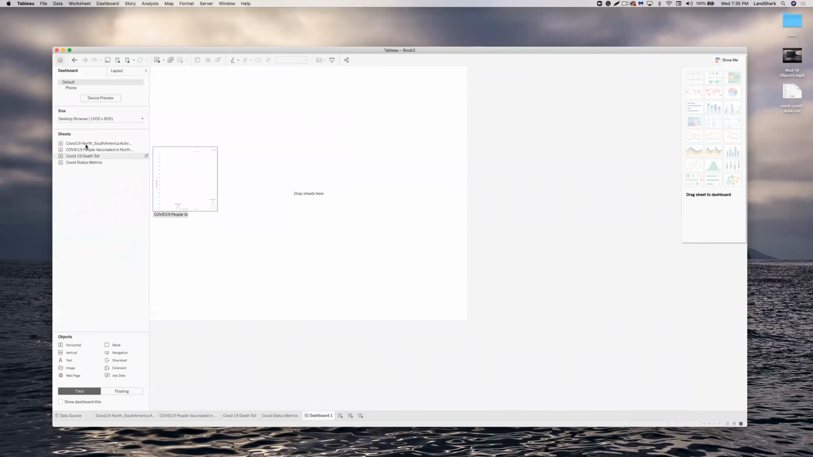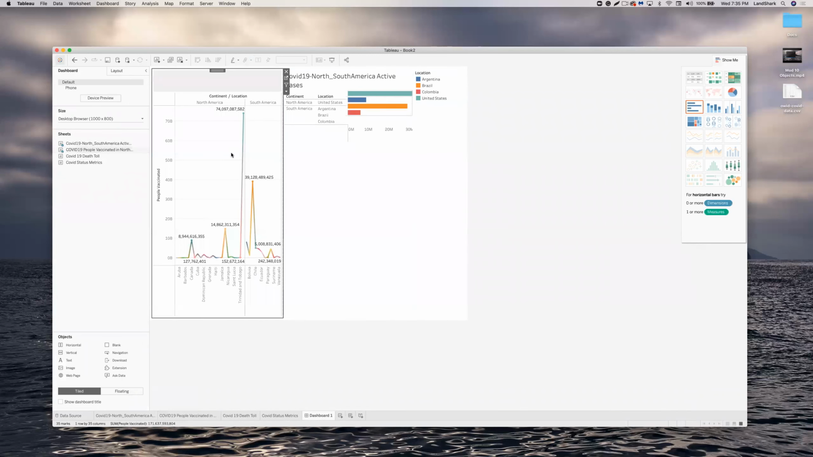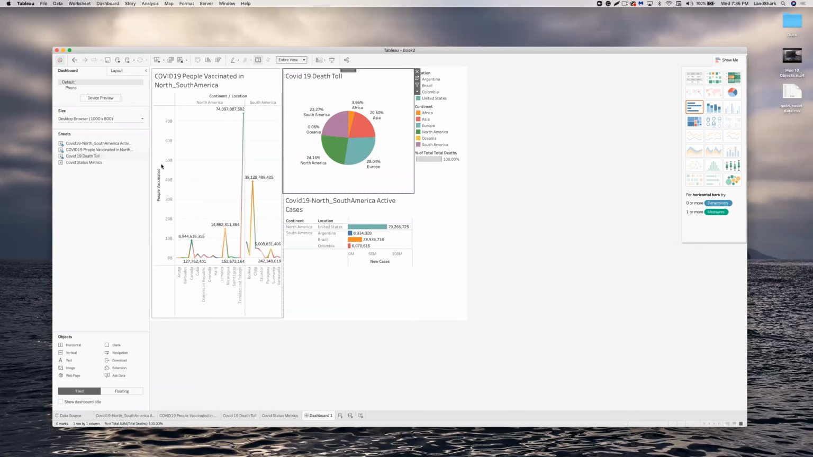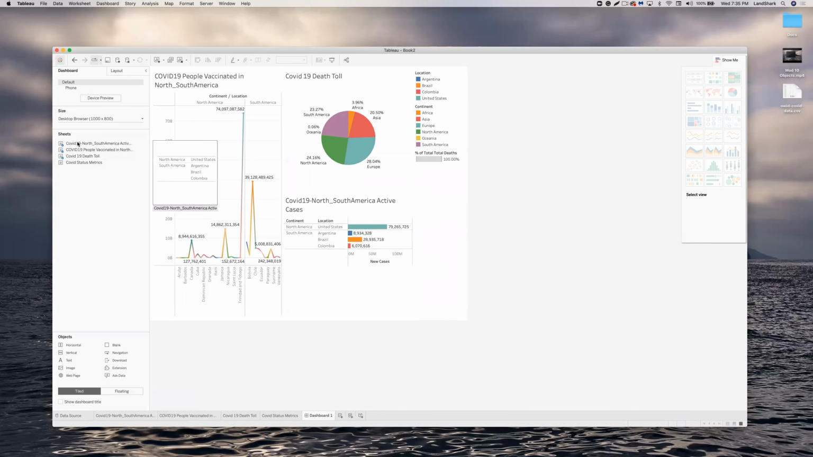And then what we could do is, as most of you already did, you could modify this around any way you want to. So maybe I'll drag this over here, total cases. Maybe I have people vaccinated. Maybe I have my death toll over here. And then below that, somewhere over here, I have my metrics. Actually, there, I like that. Nice to have it at the bottom.